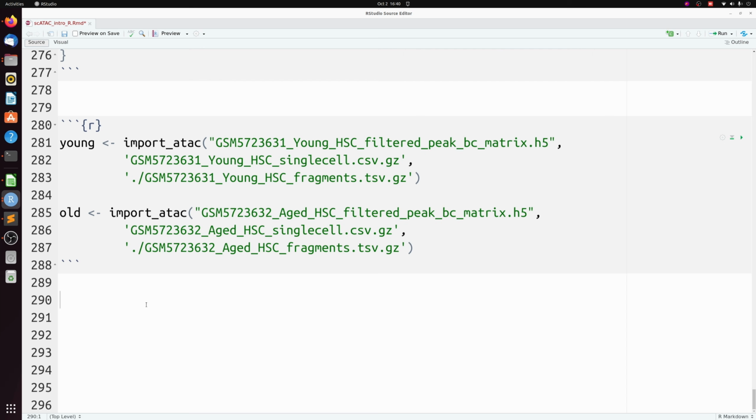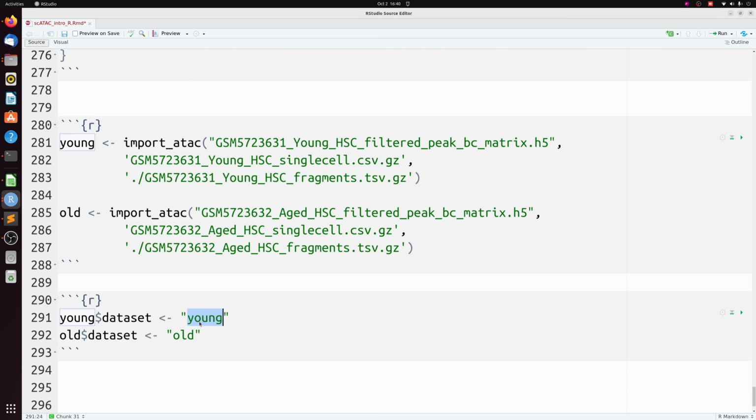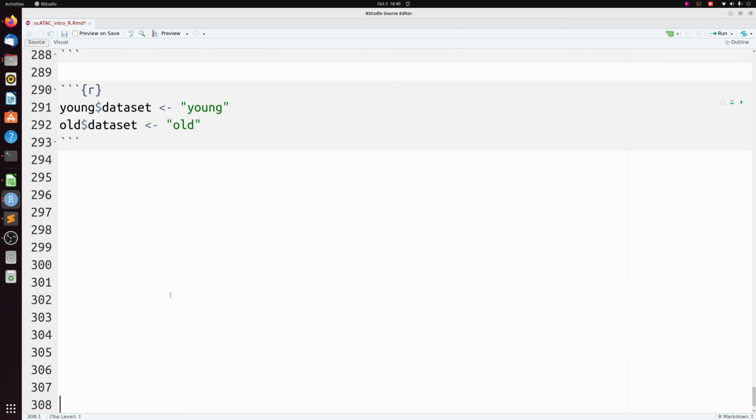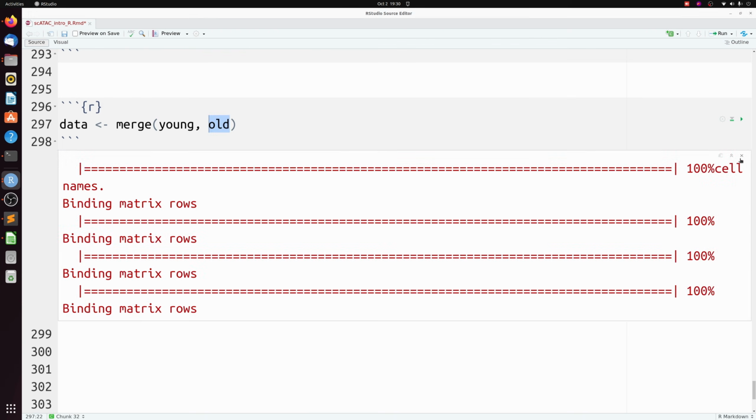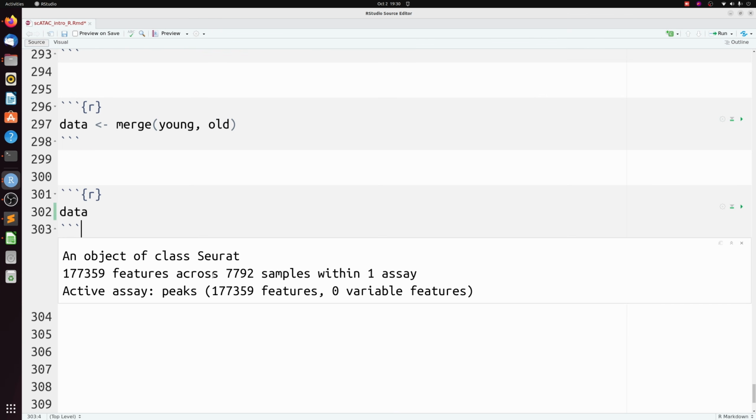All right, once we have both of our samples in, I'm just going to add a new metadata column to differentiate between the 2 of them. And then I'm going to merge them. So this is going to take like 30 minutes, unfortunately. It's just a symptom of the data being really large and R being slow, but just let it run. It'll finish eventually. But if we look at data now, we have 7,800 cells and 177,000 features.